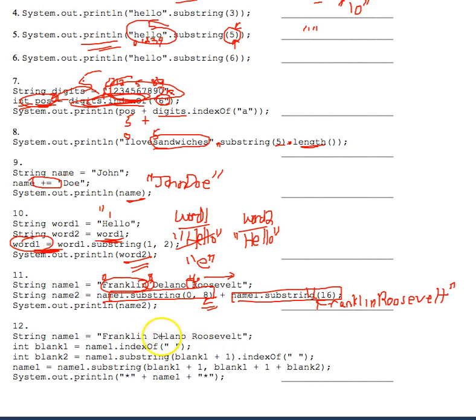And number 12, blank 1. Blank 1 is wherever we find the first space. The first space in name 1 is this one right here, and that's position 0, 1, 2, 3, 4, 5, 6, 7, 8. We should have known that from the previous problem. So the variable blank 1, if you were keeping track of it in your scratch paper, the integer variable blank 1 is simply the number 8.